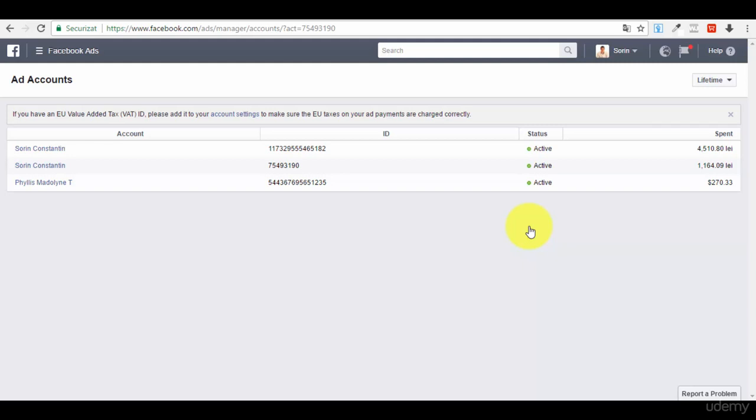For example, let's say that you have a friend and that friend wants you to manage his ad account because you are very good at Facebook ads, right? He will provide you access to his ads account. For example, you can see that I have three ads accounts here. One is linked to this Facebook profile, which is my main Facebook profile. The other is on a different profile that I've used for ads for a different business, and this one is from a client of mine.